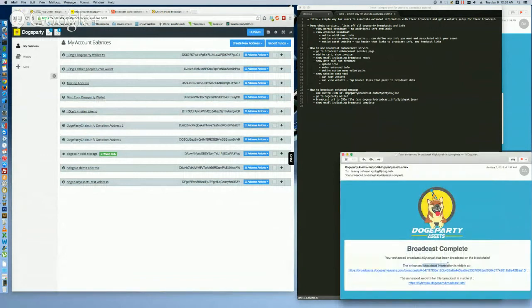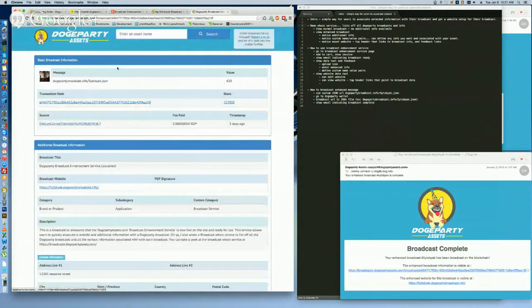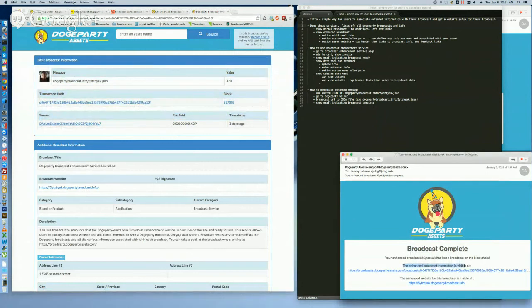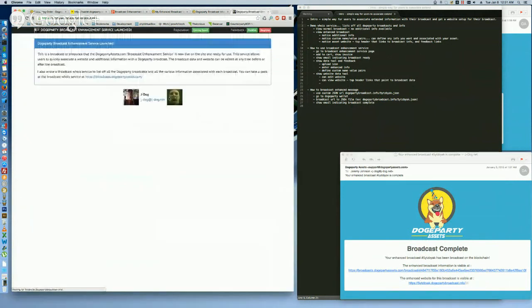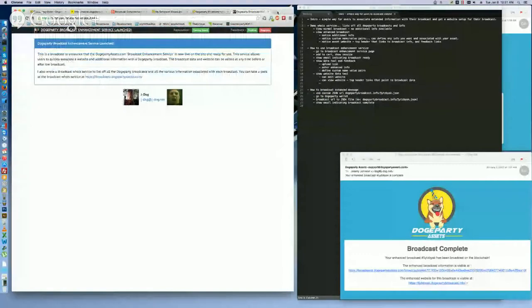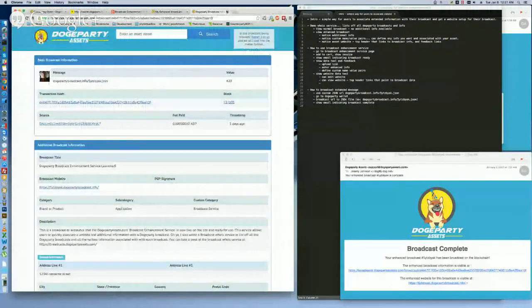Your enhanced broadcast information is visible at a URL. And so when you click that URL, you can see that it's information for your broadcast. Now, this is not the broadcast we just edited. This is just one I did earlier in the day. But you can see that the URL goes directly to the enhanced broadcast information. And you can also see that there's a link to go directly to the broadcast website. And if you click that link, the website is up. And just like I showed you before, you can click the link to go back and forth between the website and the enhancement data. So that is the asset enhancement service, or excuse me, the broadcast enhancement service.